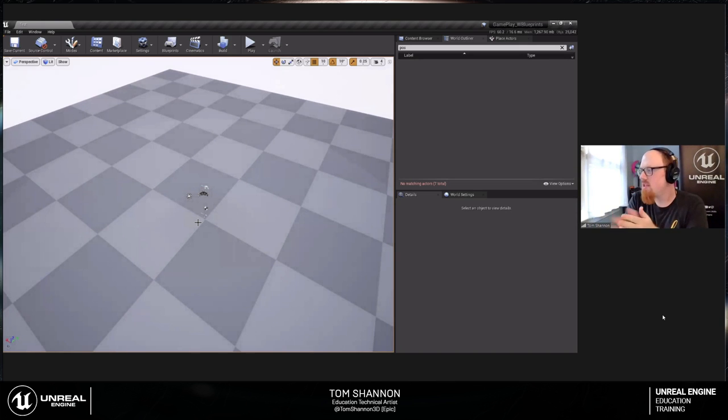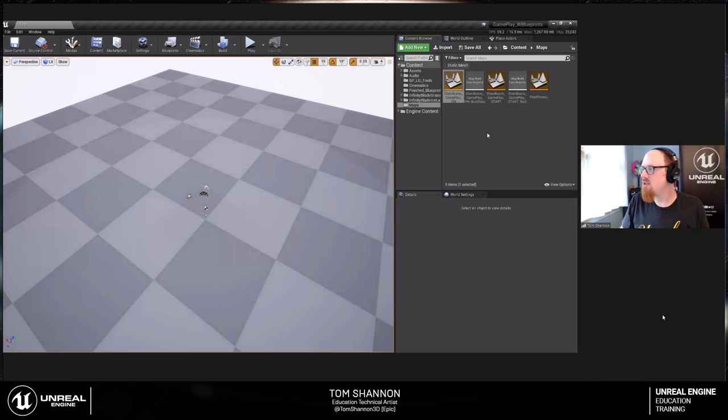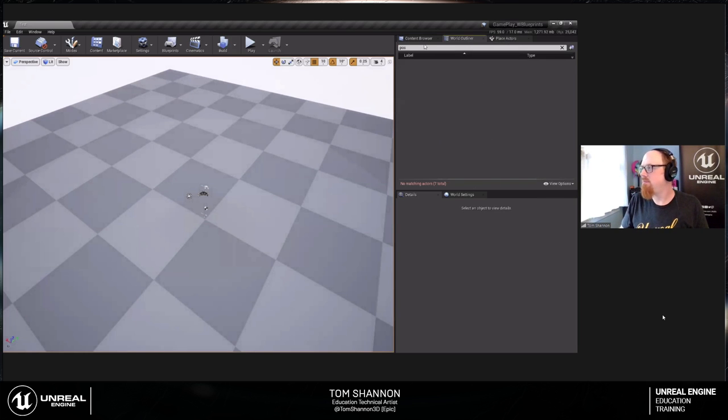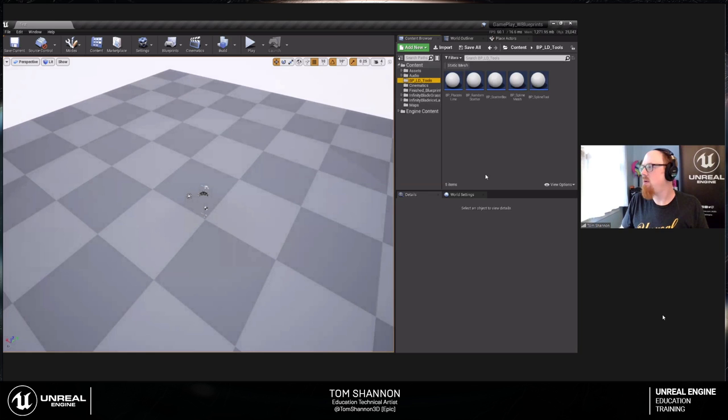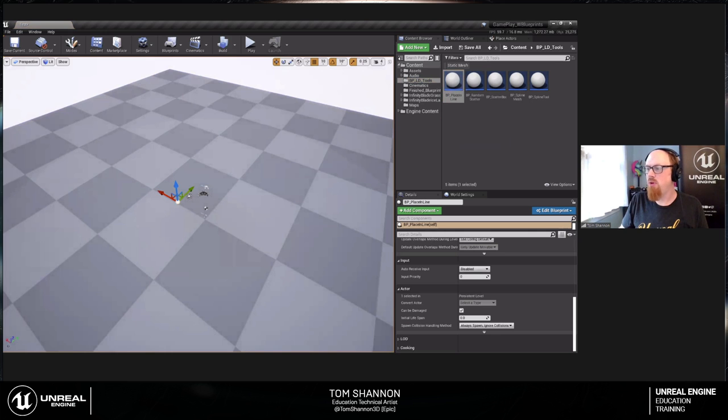So, let's see. Where should I start here? We're talking about editor tools, so I'm going to start with an in-editor tool. If you've been using Unreal, you've maybe used one of these or built one yourself. It's called a construction script. Let's see, content browser. Here we go. A construction script is a part of any actor Blueprint.